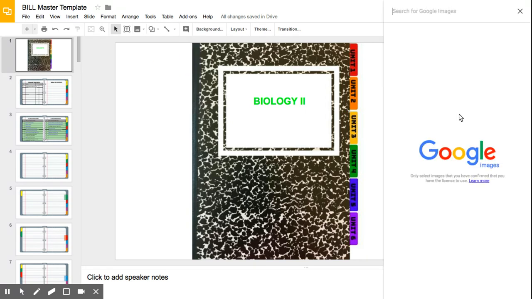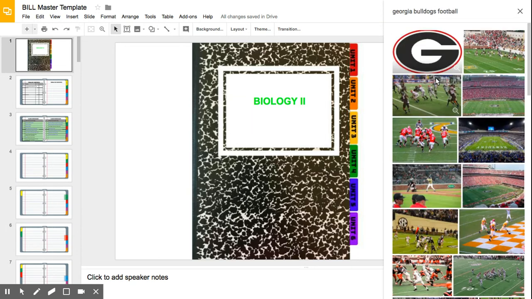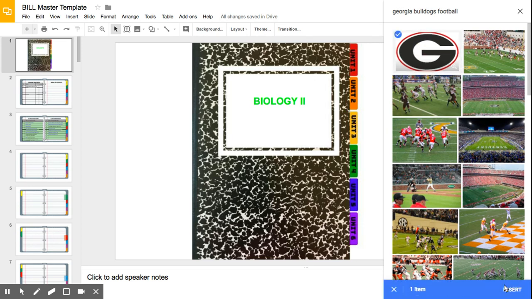Google Images. So tell me something about you, like what's your favorite team? It doesn't have to be biology, it's just about you. Since the Bulldogs are in the national championship, let's do Georgia Bulldogs football logo. Let's just take this one right here, the big G. I click it, and then it says insert.